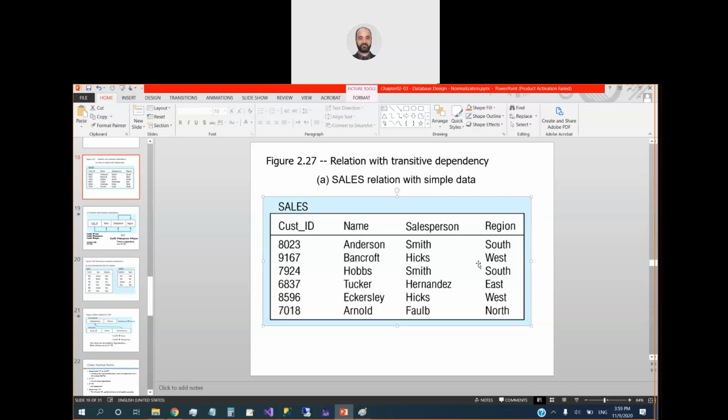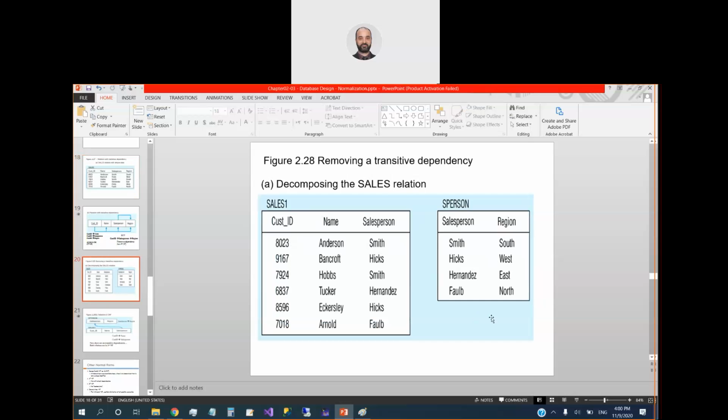In order to get our design free of all anomalies, we have to avoid partial dependency, and also avoid transitive dependency. Avoiding partial dependency and transitive dependency will make our design free of anomalies. So in this design we can see that Smith appears only one time, and the region is attached to every salesperson. If Smith is moved to the west, we go here only and modify Smith. Okay, let us check now.